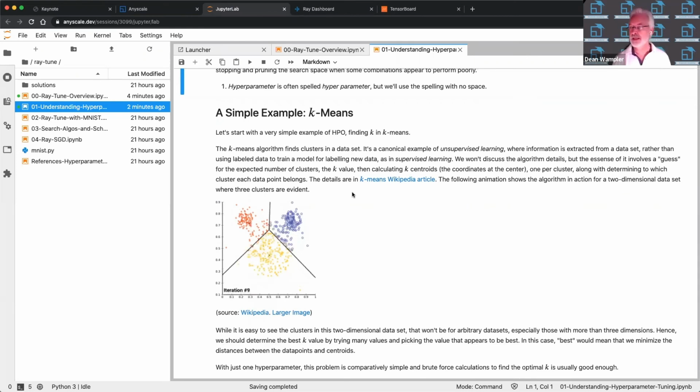For example, if I pick k equals 1, some of the points on the upper left, upper right would be pretty far from the center that it computes, whereas with k equals 3, all the points are closer to a center. So that's sort of one way you could try to do k-means as a hyperparameter problem.